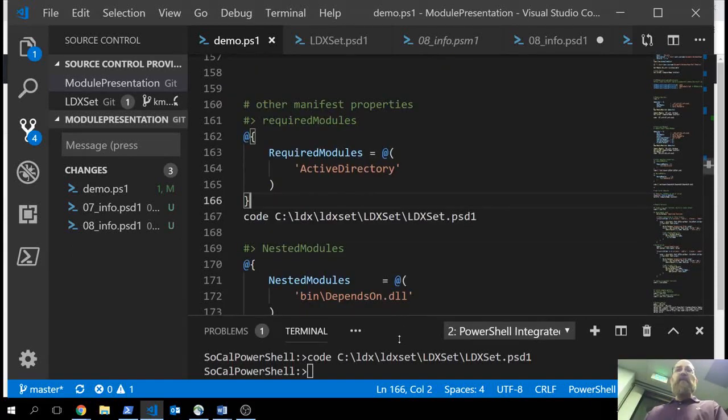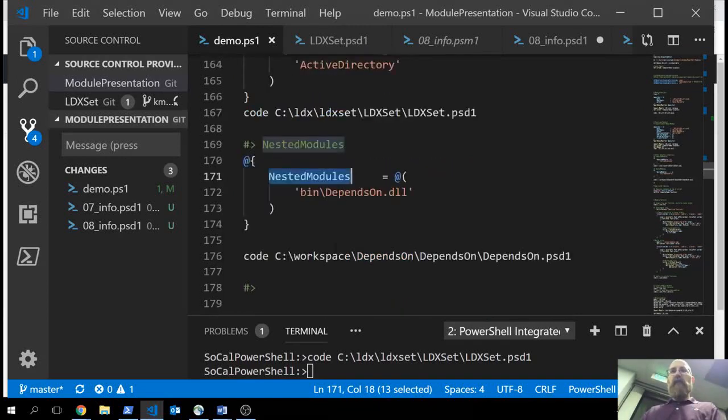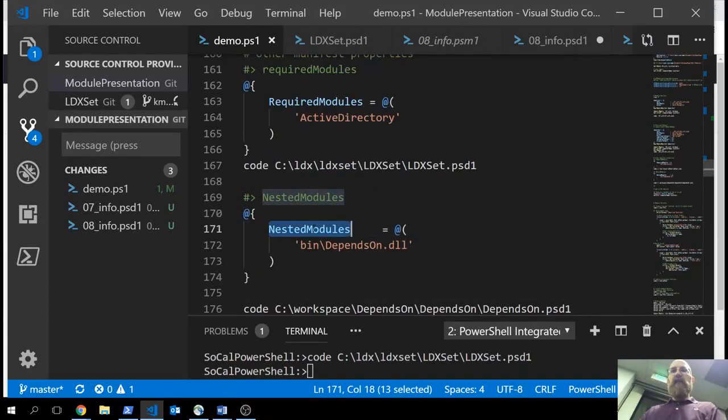There's a second very similar property called nested modules. And he will auto import the module, but he's doing something weird where he's actually importing it inside the scope of the module where it's defined. So in this case, I'm actually importing a module from a DLL, and it's basically staying inside the module.